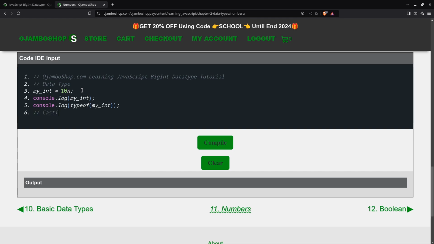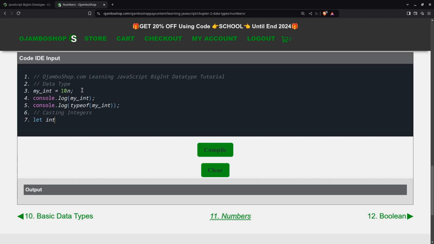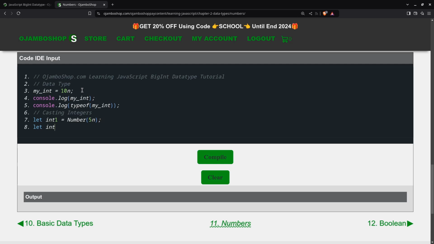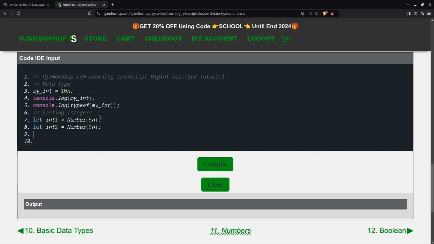Now we're going to be casting integers. Let int1 equal Number(5n). Let int2 equal Number(9n). What will happen here is the output will be 5 and 9, because it will ignore the n and just produce the regular numeric data type.